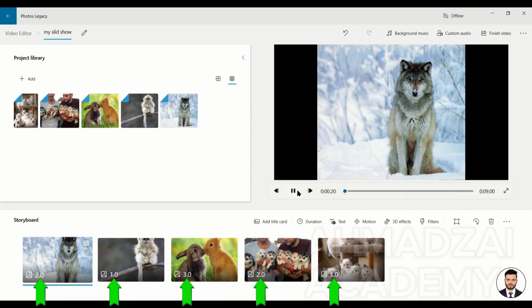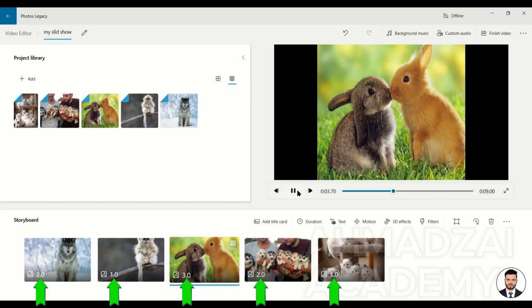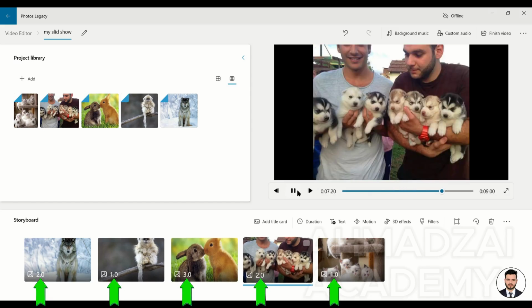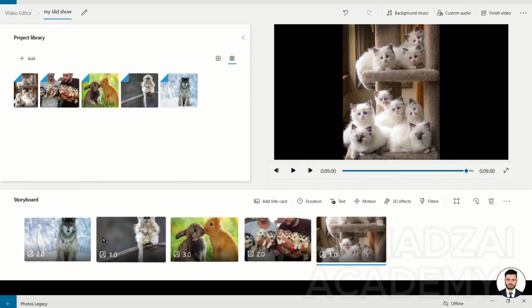When we start the slideshow, the first photo stays for 2 seconds. After that, the next photo stays for 1 second. The next photo stays for 3 seconds. The following photo stays for 2 more seconds. And the last one stays for 1 second. So, if we add up all the timings, for example, together it becomes 3, then 6, 7, 8, it should be 9 seconds. See, our whole slideshow lasted 9 seconds, based on the timing that we had chosen.